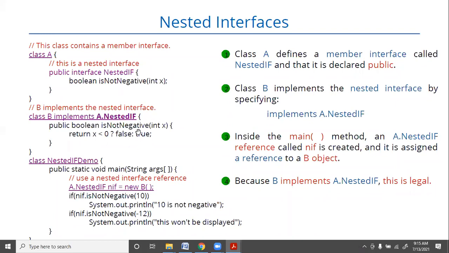Public boolean isNonNegative(int x). So we have a function here, isNonNegative, whose return type is boolean, and it has a modifier which is public. It has a single parameter x of the integer type, and if x is less than 0, it returns false. That means if it's negative, it returns false, and if it is greater than or equal to 0, then it returns true.